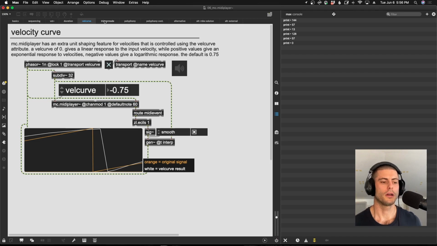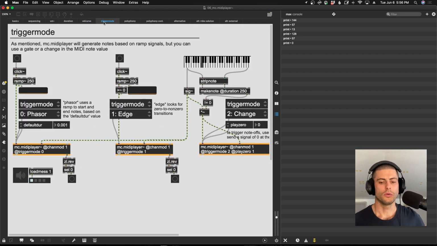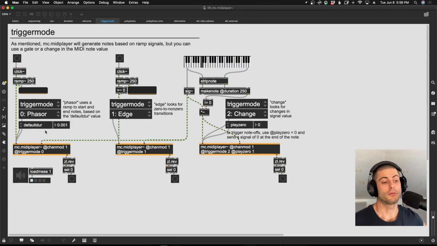Cool. All right, moving along here. So we've been talking about how to actually trigger notes with this object. You send a ramp in. And that is true, presuming that your trigger mode is set to phasor, option 0, which is what we have set up over here in this leftmost one. But there are 2 other trigger modes. So we talked a bunch about this phasor one, or we could say ramp. Just like I said before, the beginning of the ramp means the note on event, and the note end is set by this default dir attribute that we talked about just prior.